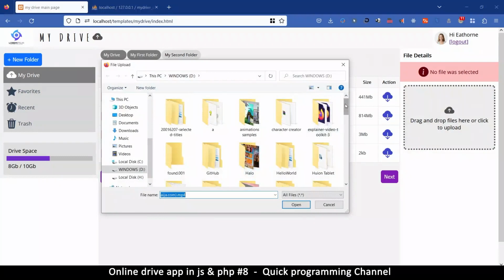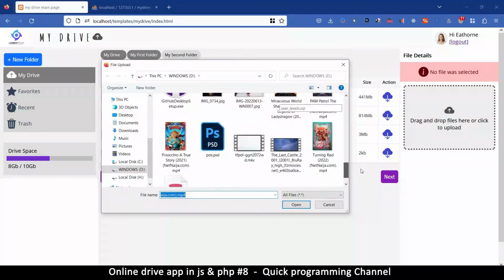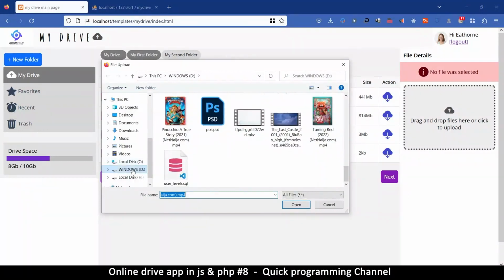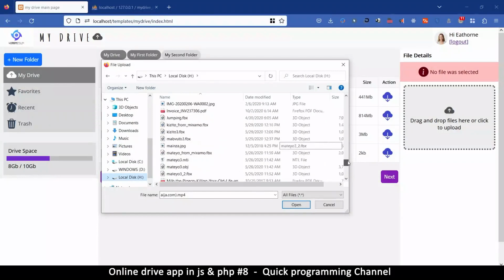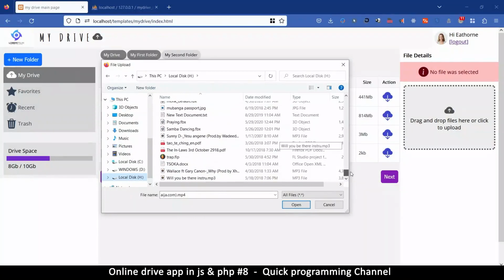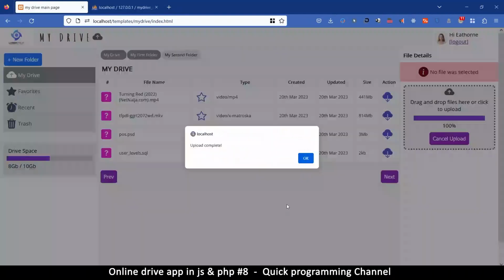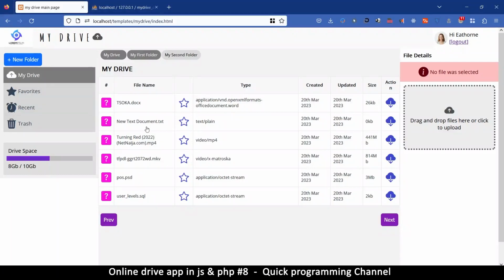Let me try a text file as well, .txt. Let me look for a drive with text files somewhere. Okay, so I'll find icons that will suit. So I'm uploading a new text document and a Word document. Okay, so there we go. So everything seems to be working fine except for the icons. So let's fix the icons a bit.